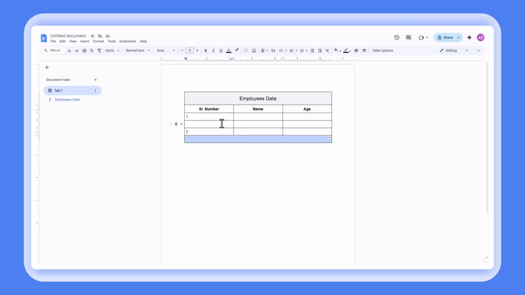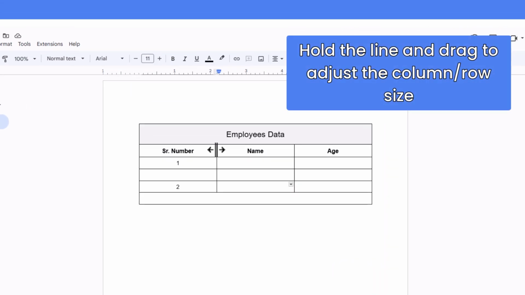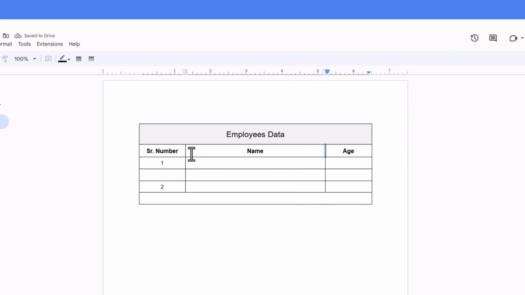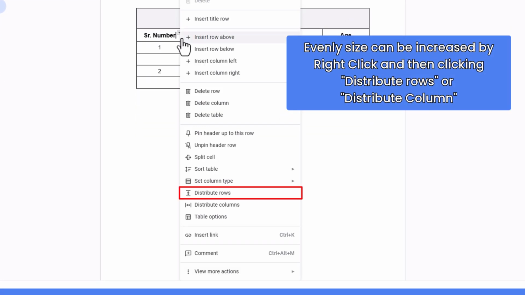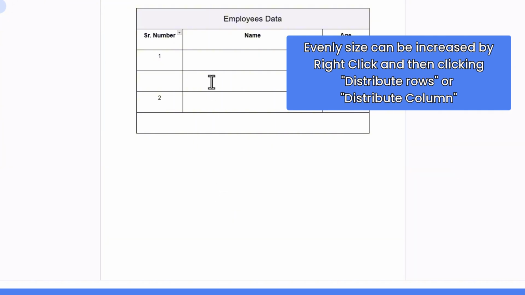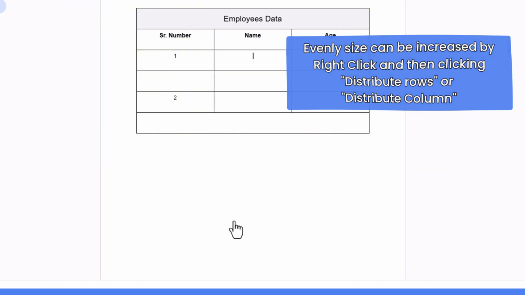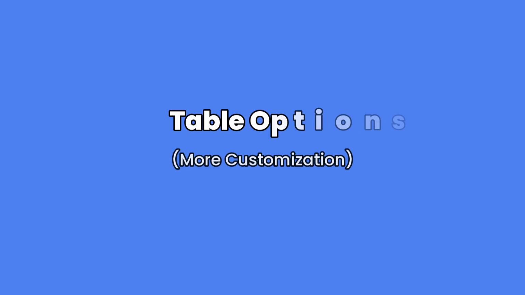Now I'm gonna show you how to resize rows and columns. To do it, hover over the cells, hold the line and drag to adjust the column and row size. By right clicking and selecting distribute rows or distribute column, you can make them evenly so they are all the same size. As the next step, I show you the table options for more customizations.